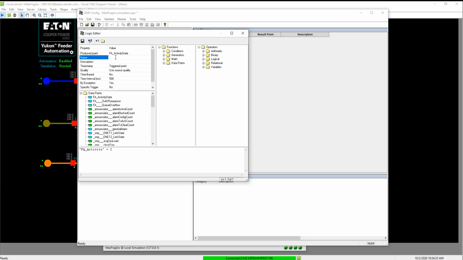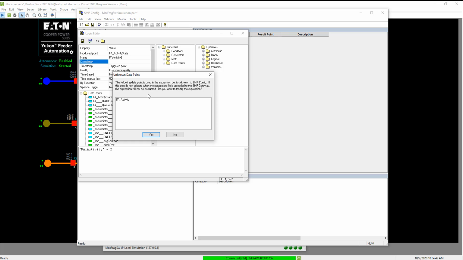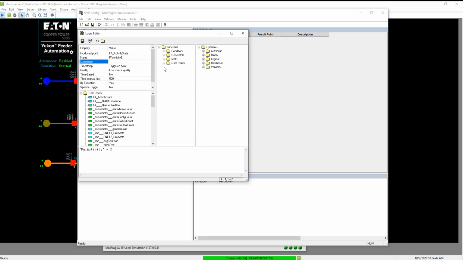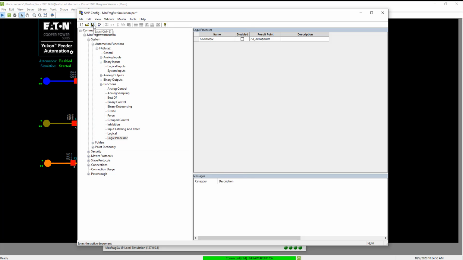We need to give this a name, and I'm going to call this FA activity equals 2. And we're going to hit save. You're going to get a warning message here, and do you want to modify the expression? We're going to answer no. It just doesn't know about the FA activity point yet, so it has to find that within the database, which is okay. Then we're going to close this, and we're going to hit save.